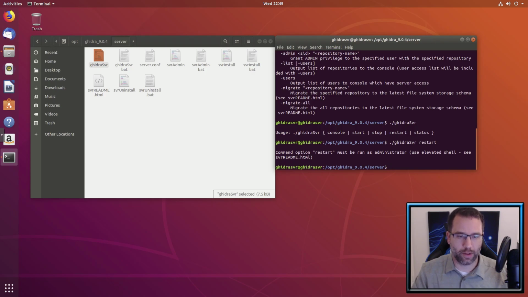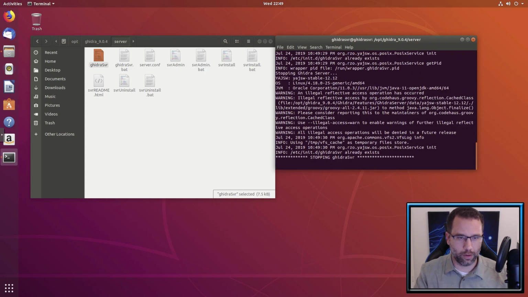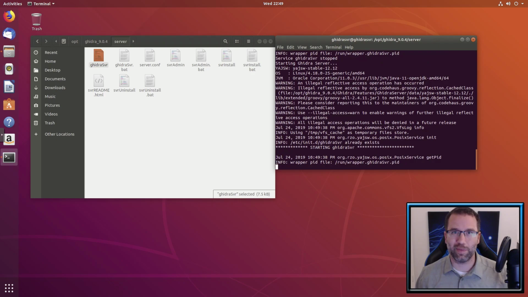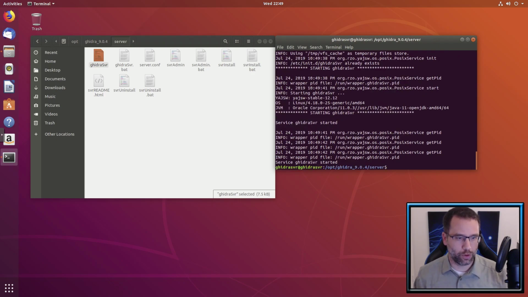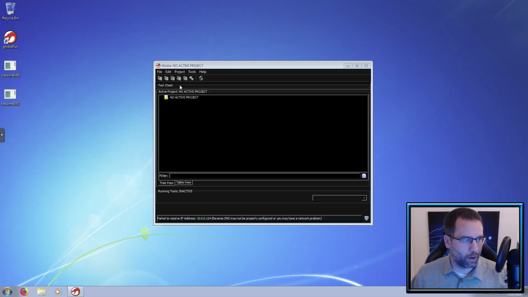It must be used as an elevated shell, so I went ahead and put sudo in front of the line. For those of you who are familiar with sudo, you could have done a sudo bang bang or sudo exclamation mark. So the Ghidra server has stopped and it is now restarting. And we should be able to Alt-Tab over and see what anonymous looks like from the Windows 7 side.